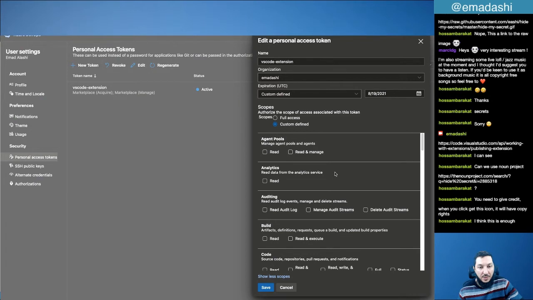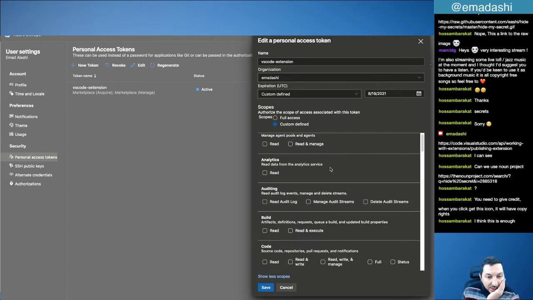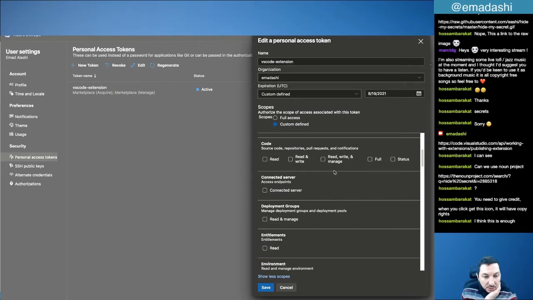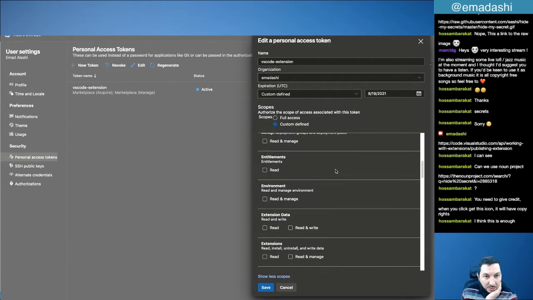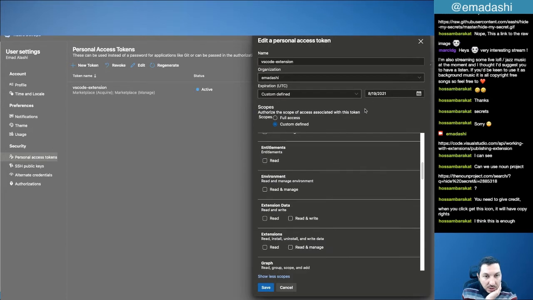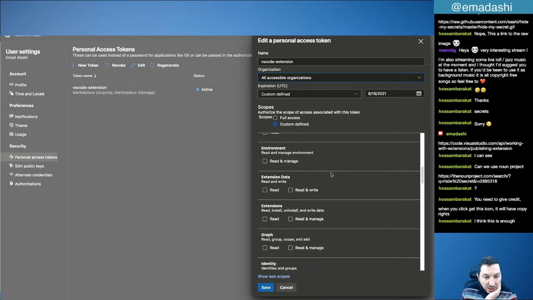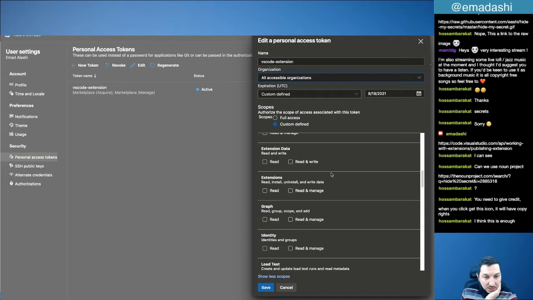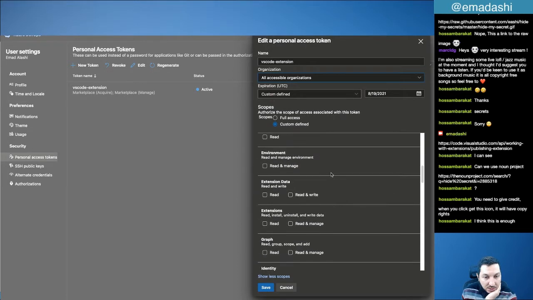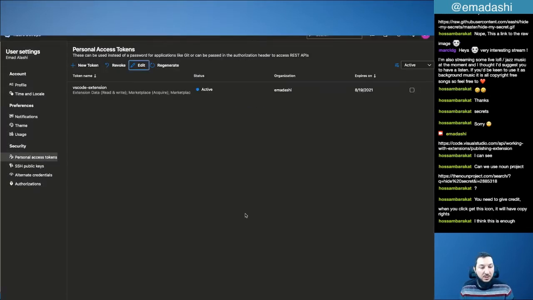Edit. Let's see. Agent pools, analytics, auditing, build, code, deployment groups, entitlement. Is it organization? All accessible organizations. Is this even right? I don't feel it's right. Extension data, read and write. Let's just keep it as is for this one. Save and try again.